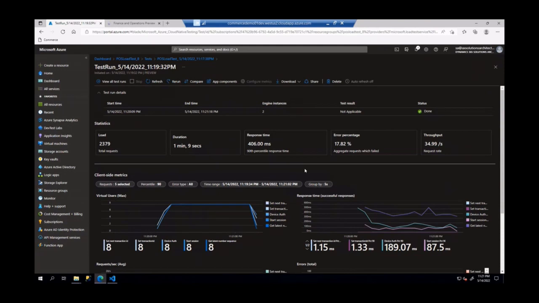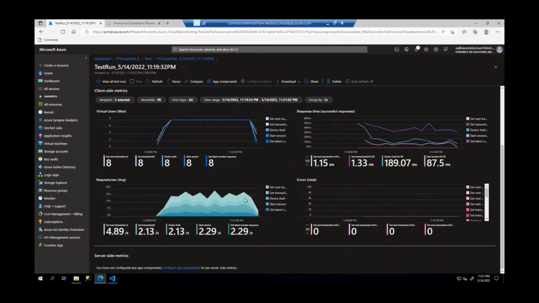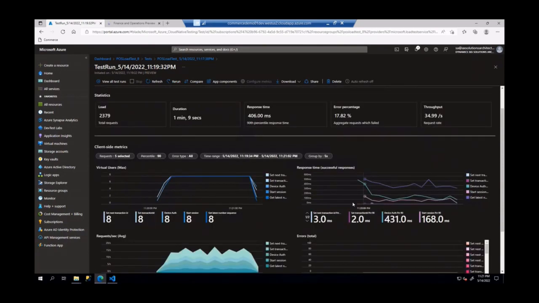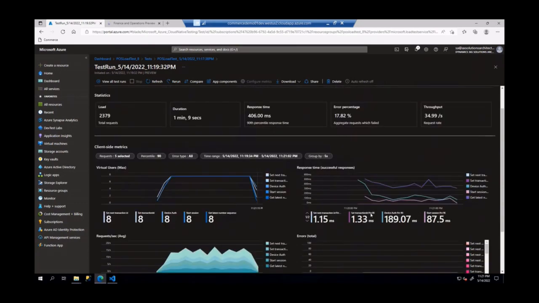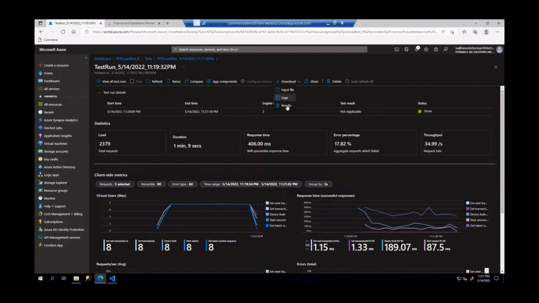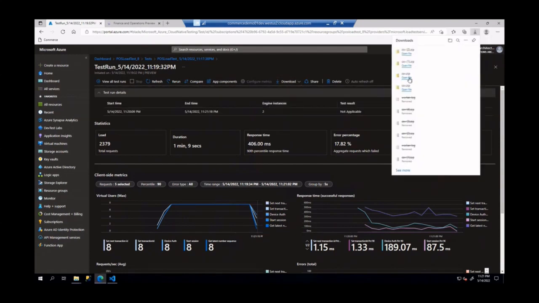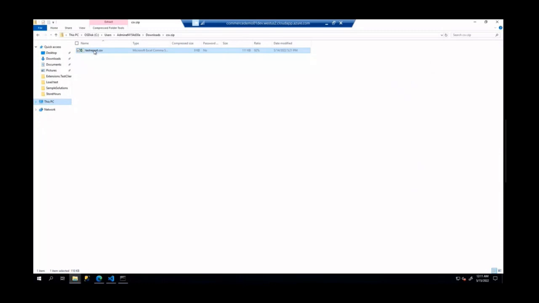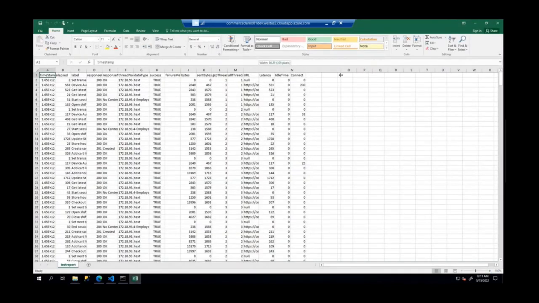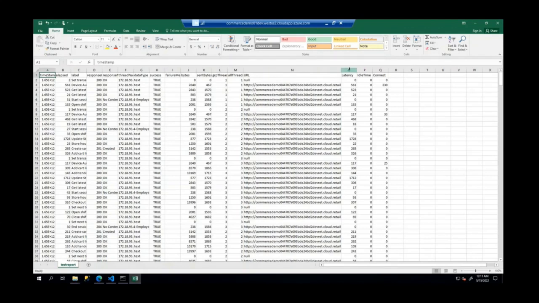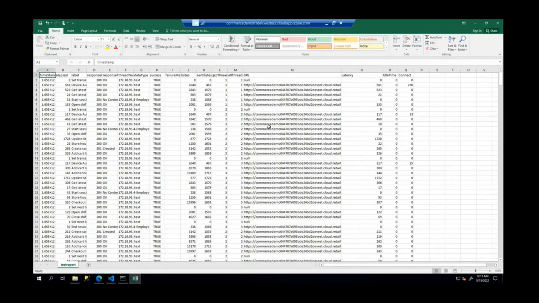Okay, the test execution is completed. It took around 1 minute 9 seconds. So here you can see the dashboard. If you want to analyze this in detail, you can download the results into a CSV file. I'll just open up the CSV file. You can see all the URL calls and the latency. So you can use this CSV for the detailed analysis.